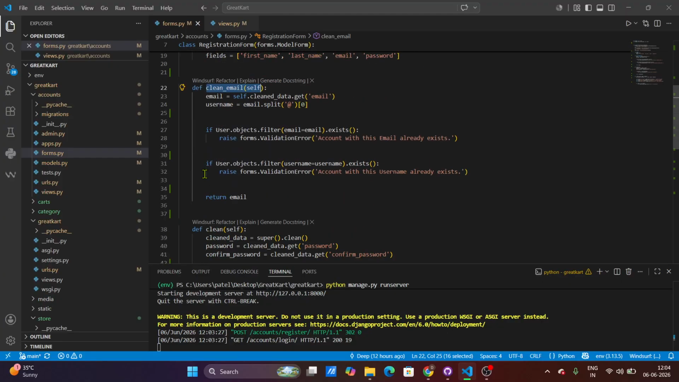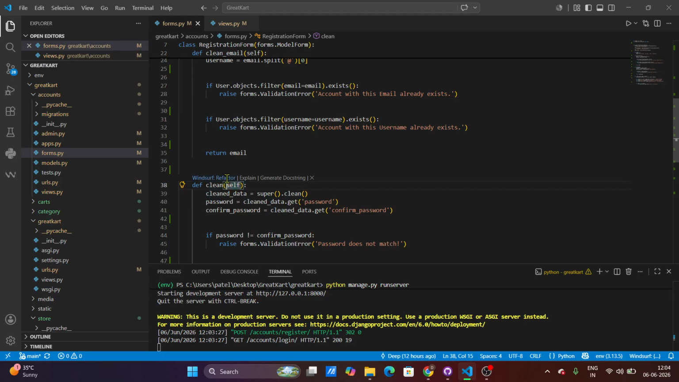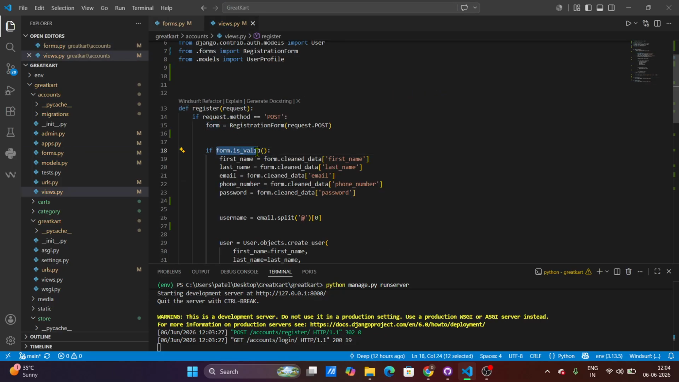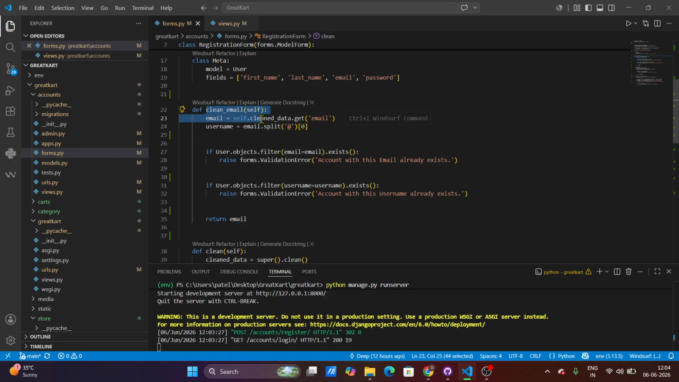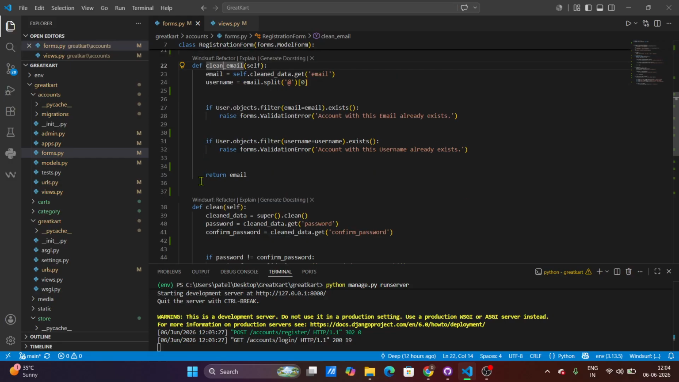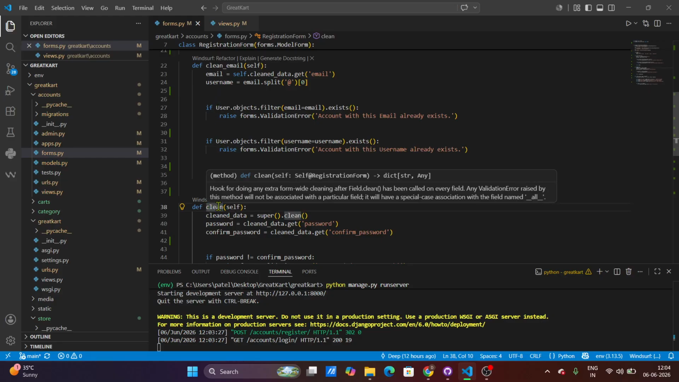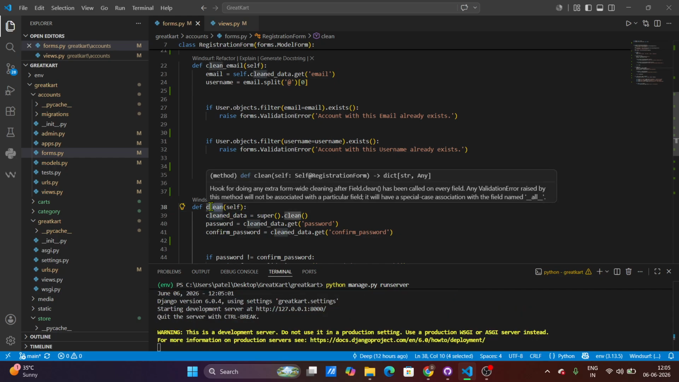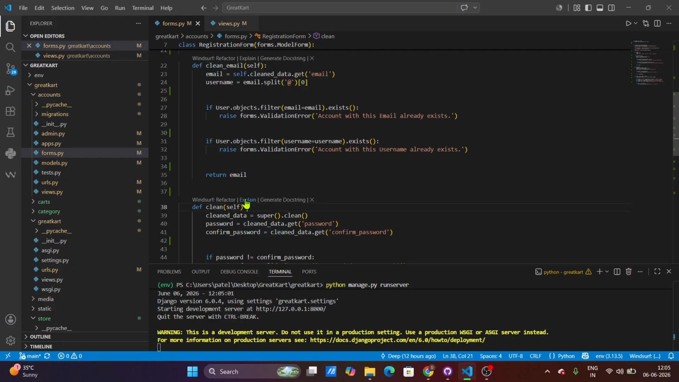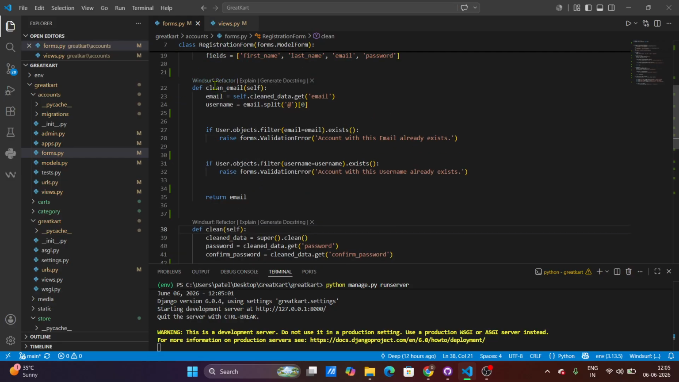clean_email and clean. Just remember this: when this form.is_valid is called, this is automatically called by Django. You cannot give any other name than this clean. You have to give the particular clean method. Okay, and also this clean_email is for the email validation.